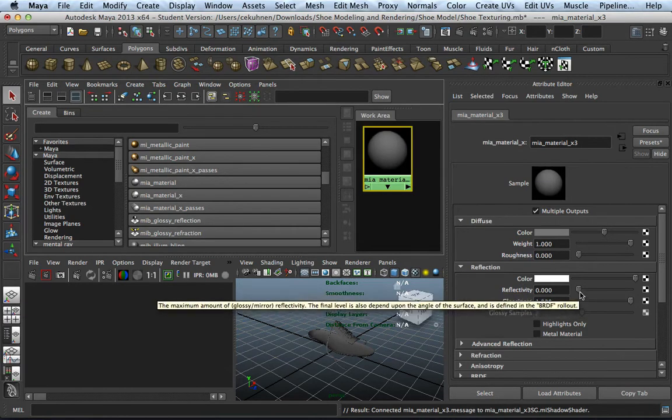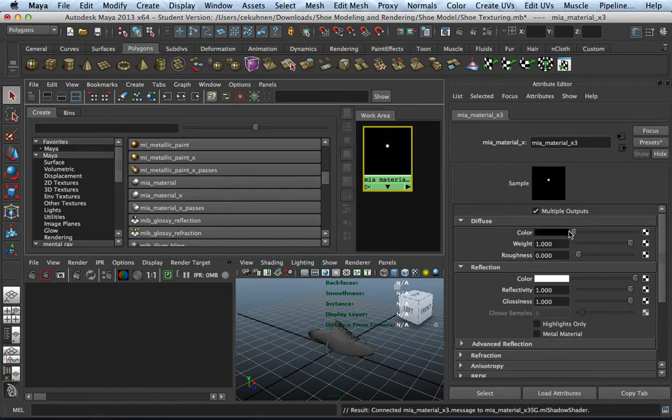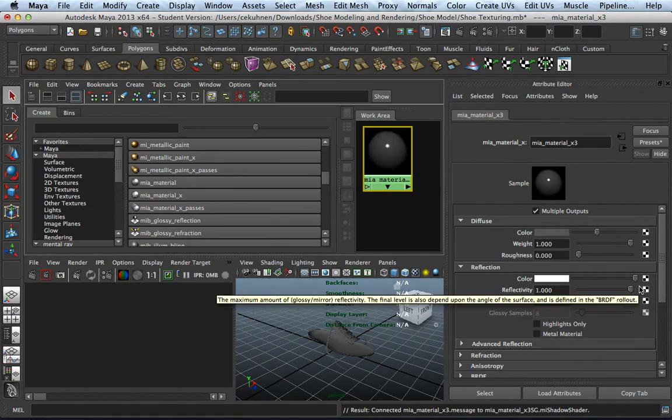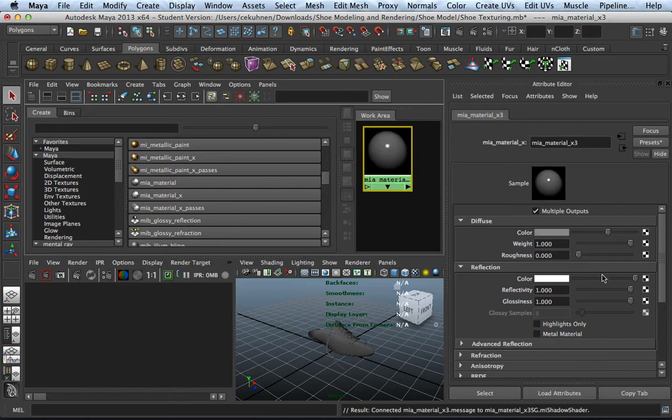Now let's say you would like to make chrome. Well, then I simply increase the reflectivity and turn the diffuse color down, because now I only see the ray traced reflection. Let's say you would like to make sandblasted aluminum, which is maybe kind of bright gray, somewhat reflective, but the reflection itself isn't clear, it's actually very, very blurred. So I could, for example, play with the glossiness, and you can see that with the glossiness the strength as well as the sharpness of the reflection is being affected.